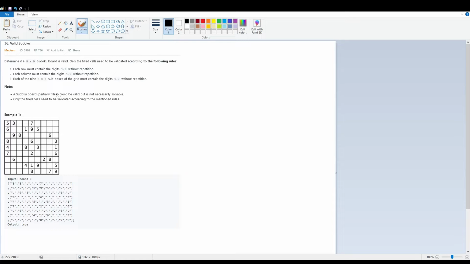So note a Sudoku board partially filled could be valid, but it's not necessarily solvable. Only the filled cells need to be validated according to the mentioned rules. So the note here is it could be partially filled and still be valid, but it's not necessarily solvable. So there's no real point to solving this Sudoku and determining if there are digits 1 to 9 without repetition in each row, column, and grid. There's no point in attempting to solve it like that.